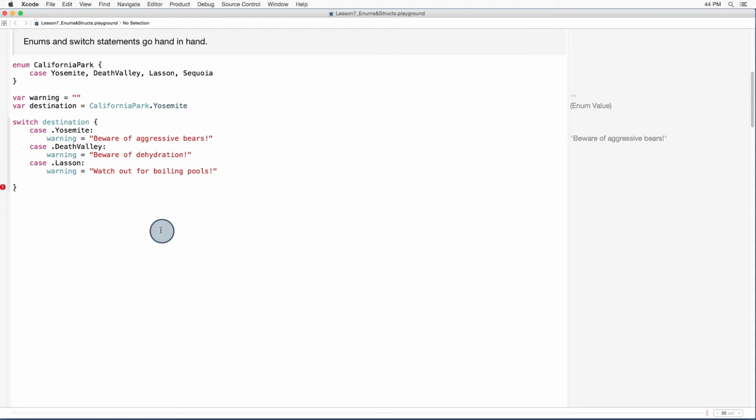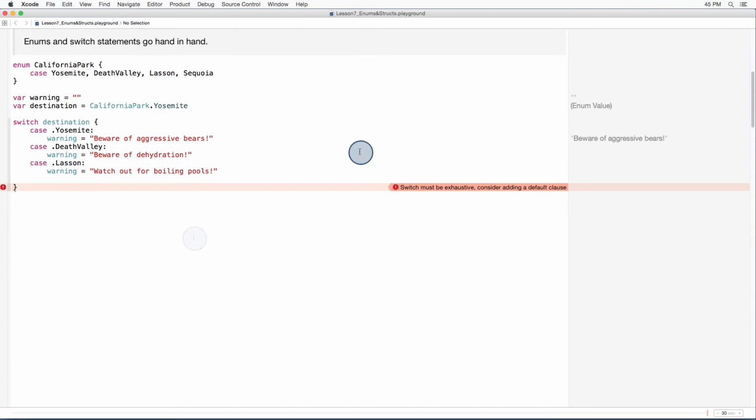Notice that if I leave out one of the parks, the compiler gives me a warning. This can be especially helpful if I add a value to an enum after I've already used it in a switch statement. The compiler helps me make sure all my switch statements are exhaustive.